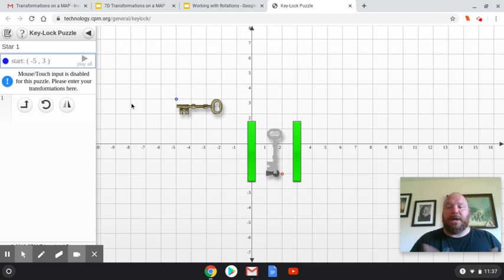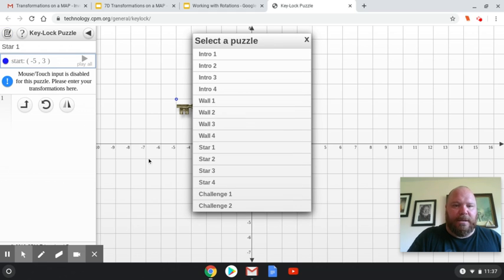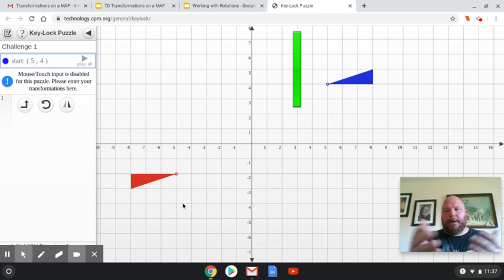Then there's a couple of challenge questions where now there's no more lock. There are just two triangles that you need to match up. But it's the same idea.